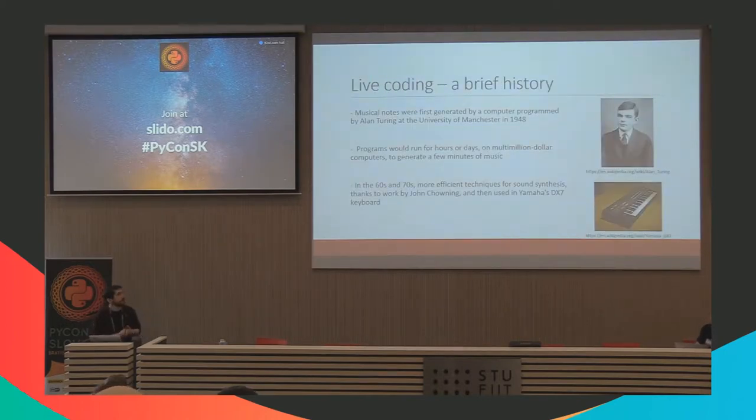So, a quick brief history of live coding and how we've got to where we are now. The first person to create musical notes using a computer was the famous computer scientist Alan Turing back in 1948. But back then, to create just a few minutes of sound, you'd have to run a program for hours or days on big IBM supercomputers that took up an entire room. Definitely not live. But as time went on, in the 60s and 70s, we had more powerful and smaller machines and more efficient algorithms for creating music with computers. And by the 70s, we had the Yamaha DX7 keyboard, which was commercially available, and people could make, essentially, computer music from their home.